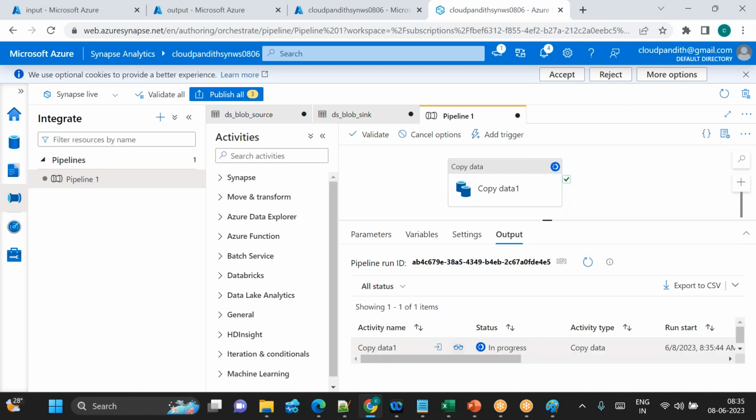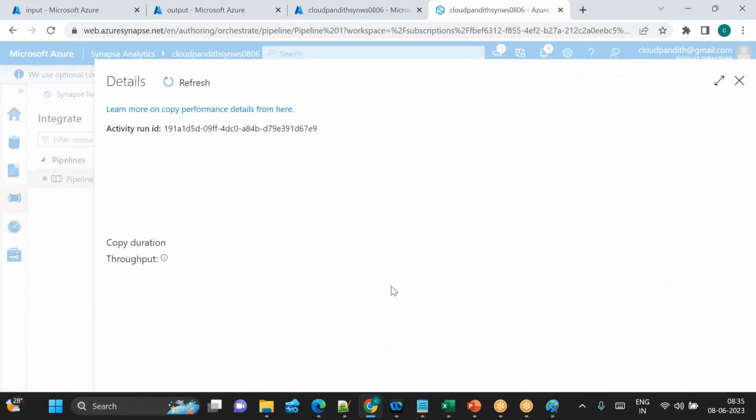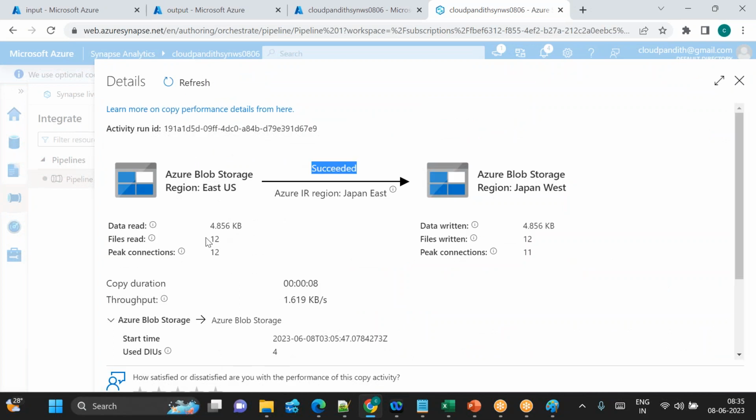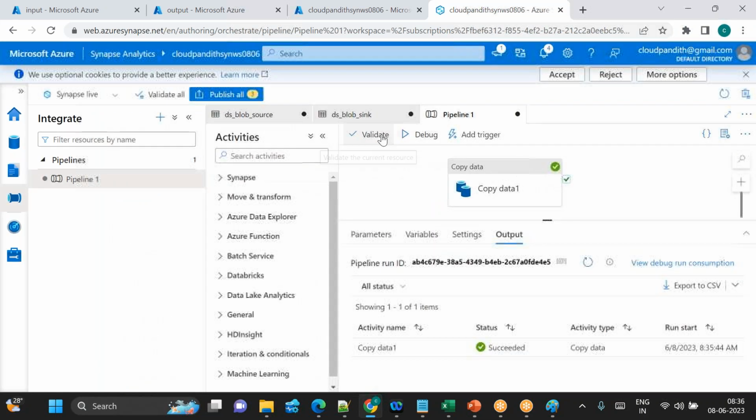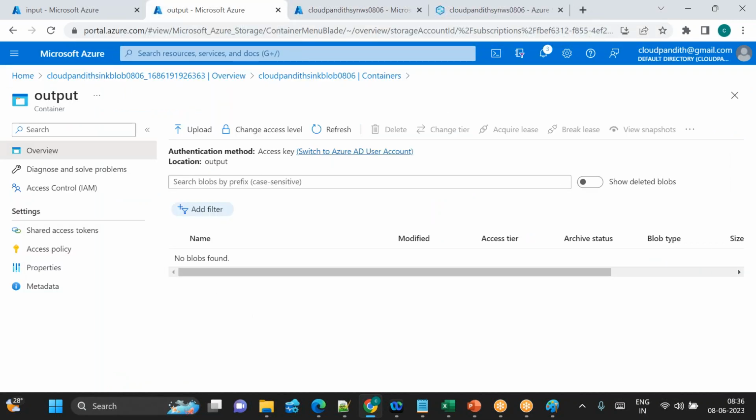So the pipeline is running. Just click on this. The pipeline has succeeded. Files read is 12, files written is 12. So how many files are copied now? 12 files, Malaya, 12 files. Okay, let's see whether all 12 files came here or not.